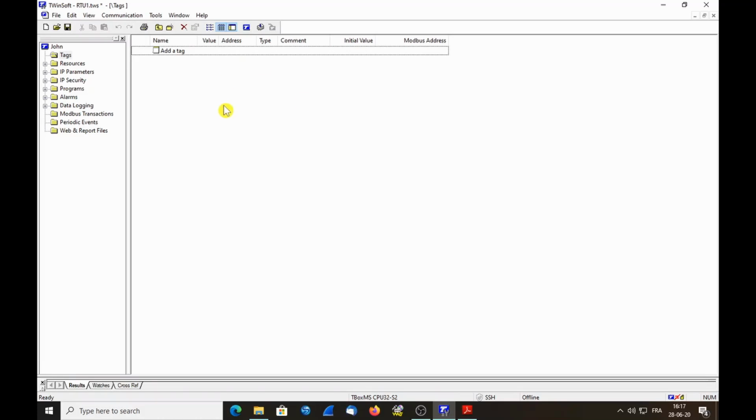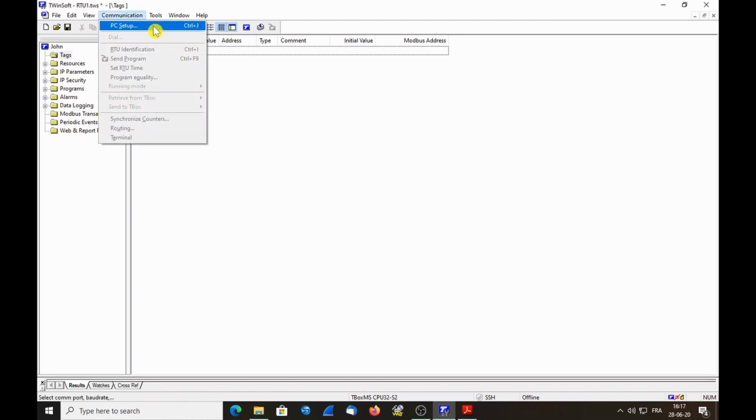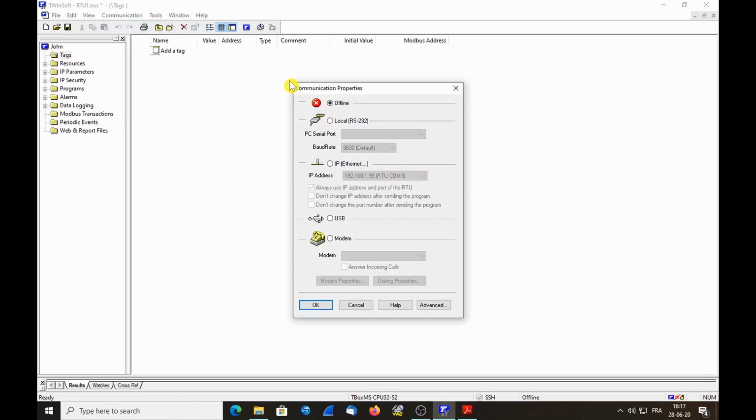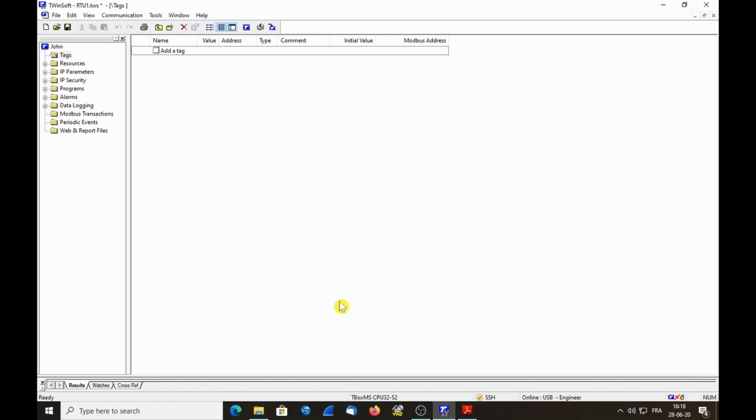Okay, in TWinSoft itself, I have a main menu Communication in which I can select the PC setup. So I will select on the PC which media I use. If I have a USB connection, I just check USB. And look at the bottom right, you have an indication of communication status. At the moment it is offline. When I click OK here, it should turn online with USB. Effectively, it is now online through USB and the access level is engineer.